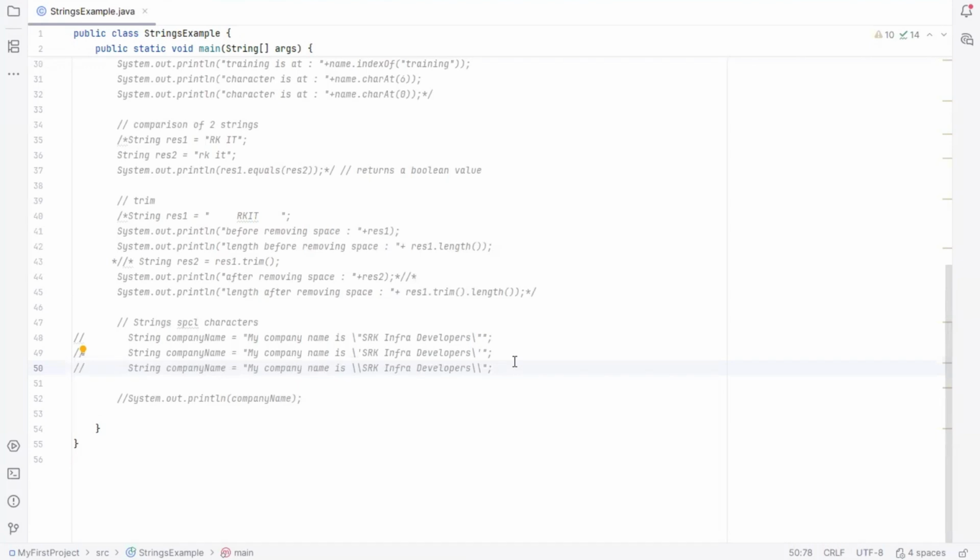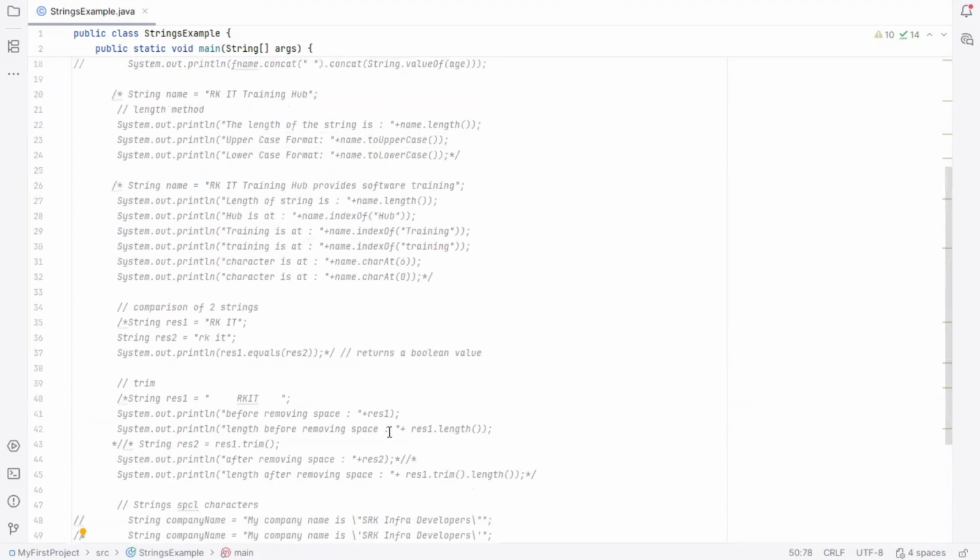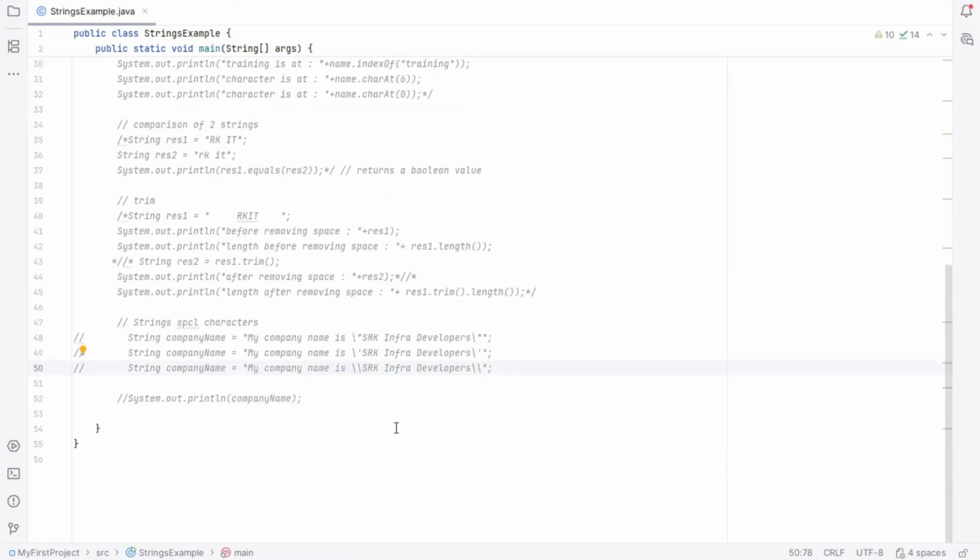So now what we are going to do is understand how we are going to make use of backslash n. Backslash n is used to display your text in the next line. For example, I wanted to display SRK infra in the first line and developers in the second line.